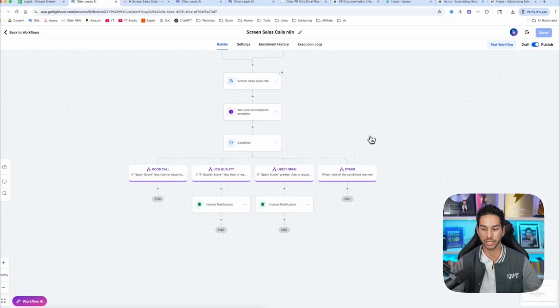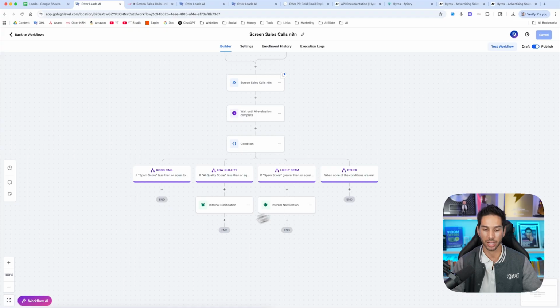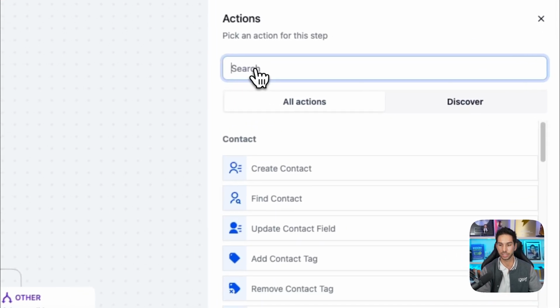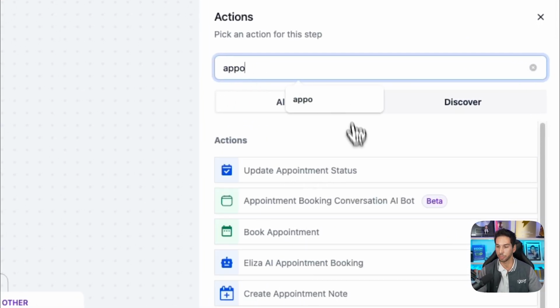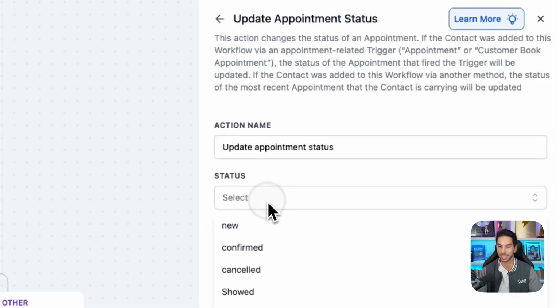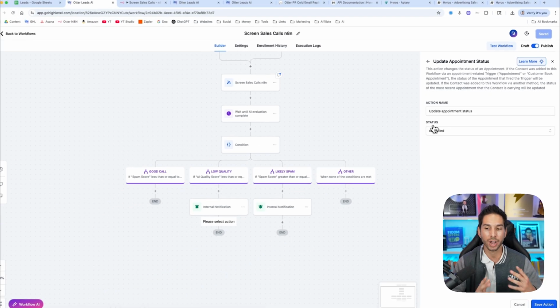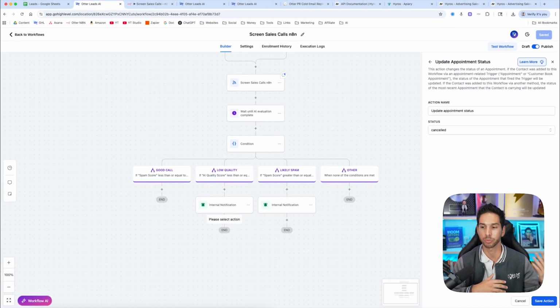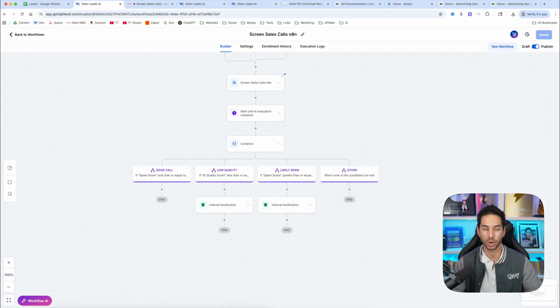Now, once this thing is running for a while and I'm testing it, I could actually just create another action inside of GHL to update the appointment status. And I can cancel the appointment directly from GHL if the spam score is high or if it's a low quality score. Then I can send them a follow-up email, why it was canceled, and an option to rebook. But for right now, we're just going to leave it like this while we collect some information.